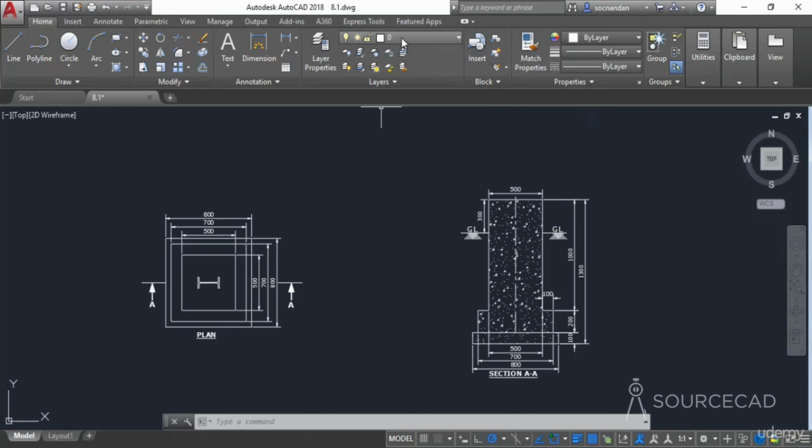Now click on this drop down and you'll see that we have this single layer which is 0, and also this def point layer which is automatically created whenever a dimension is added. So we'll learn about this def point layer later on. Now in order to add any layer, you need to go to the layer properties manager. So click on this layer properties manager and this palette will appear.